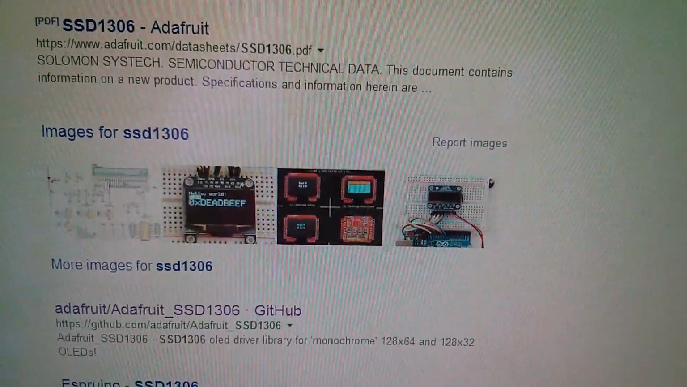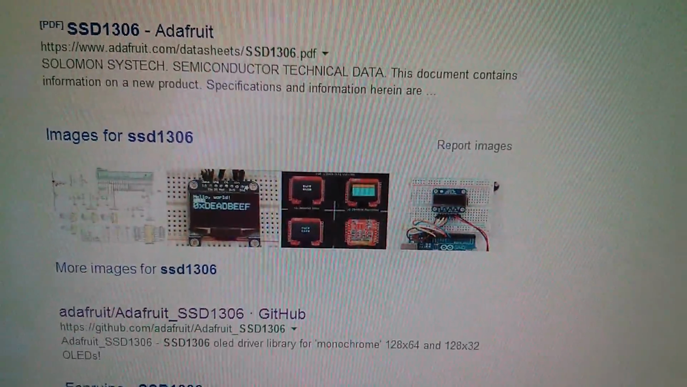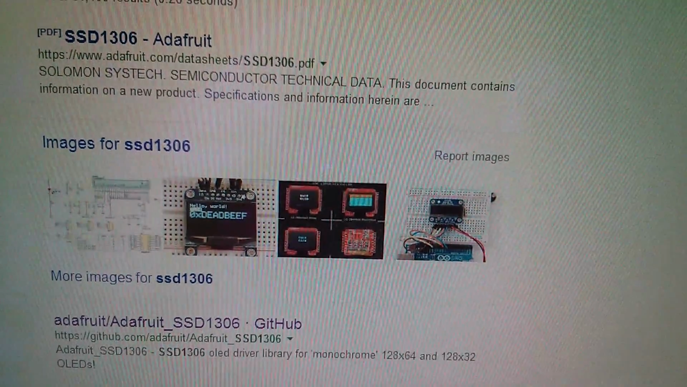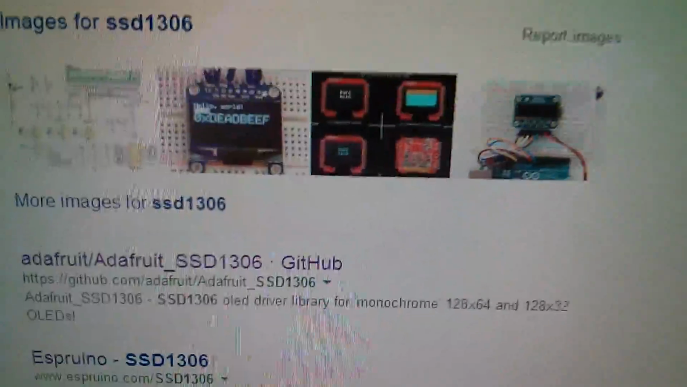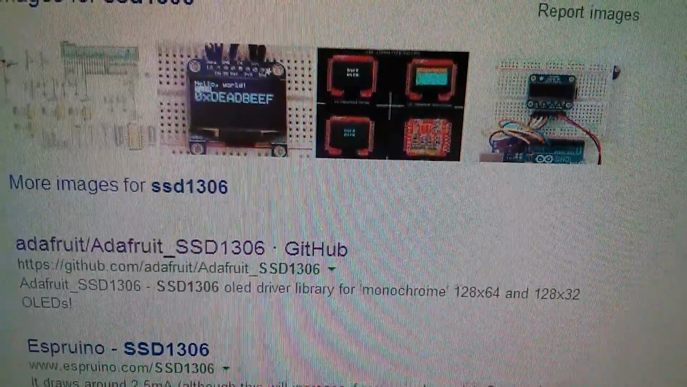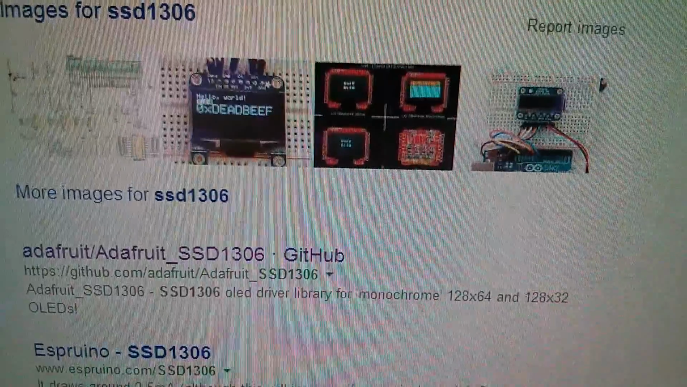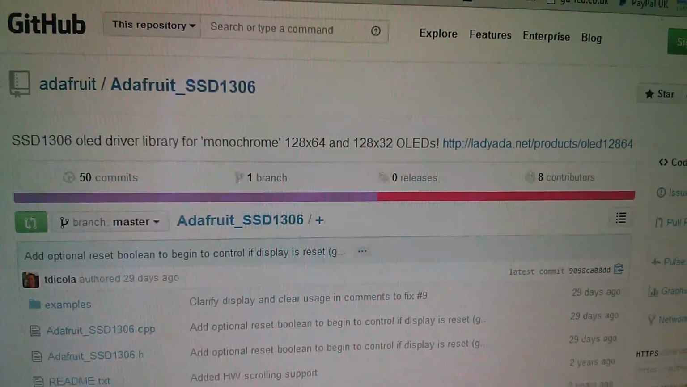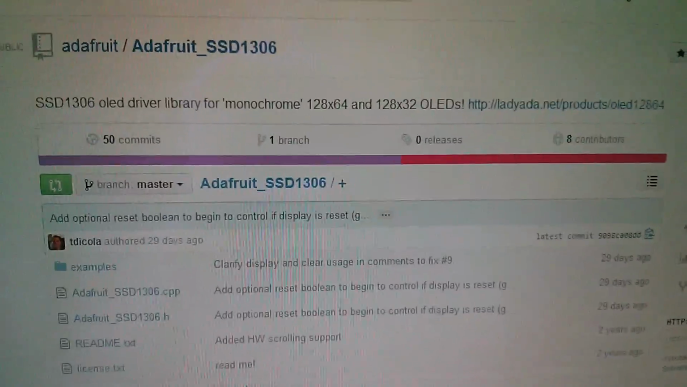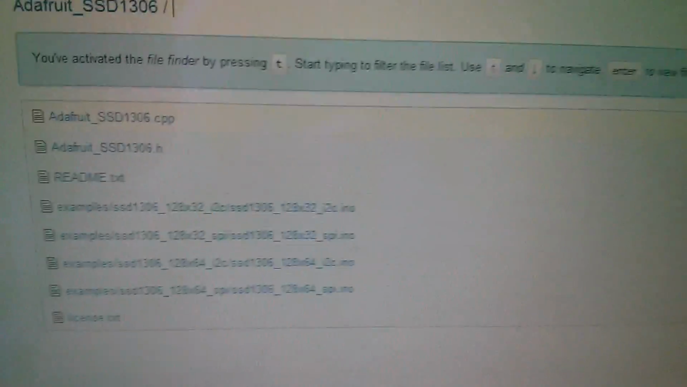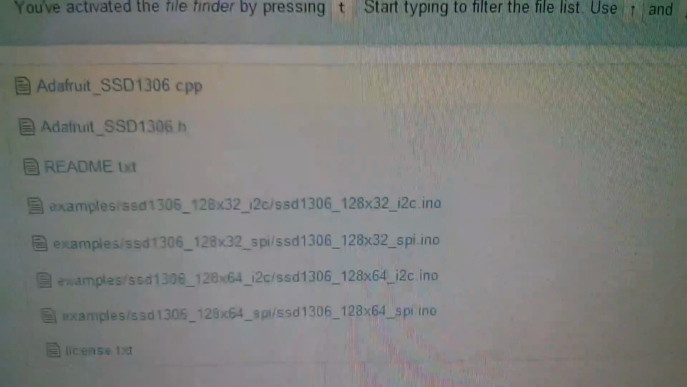So I've just done a generic search for SSD 1306. The first thing that comes up is an Adafruit PDF for the datasheet. That's great. Some images. But the third thing is the GitHub library that Adafruit have put up. So that looks promising. So here I am on GitHub. Now, I don't really know how GitHub works, but I know that if I press that button, I can see all the files.